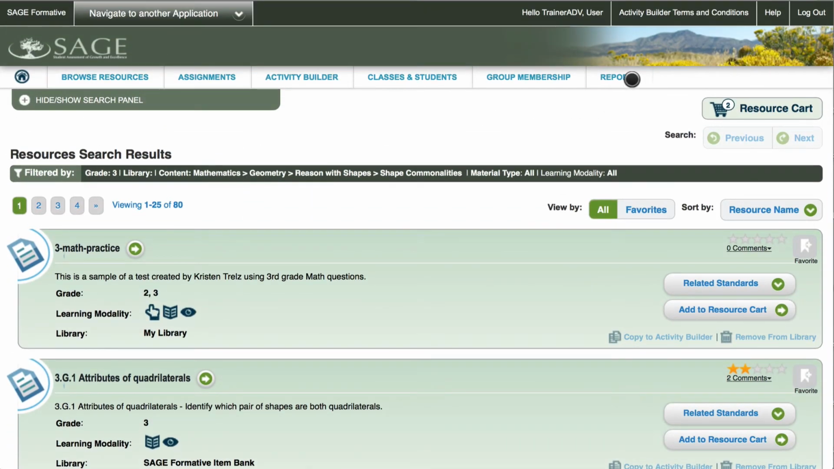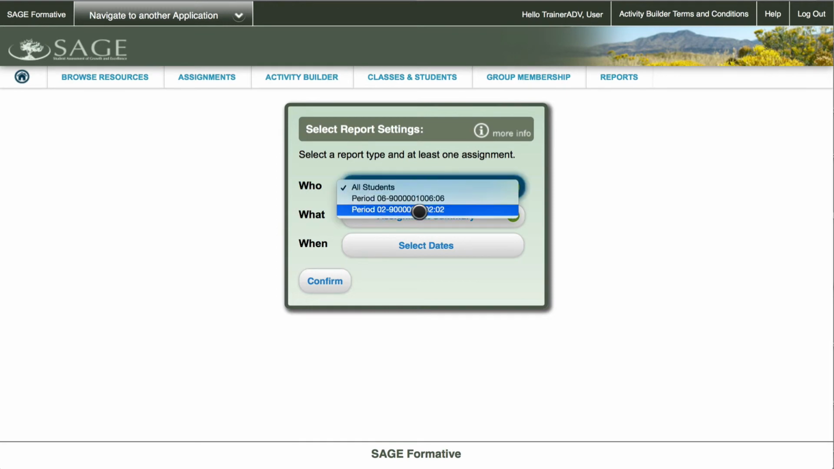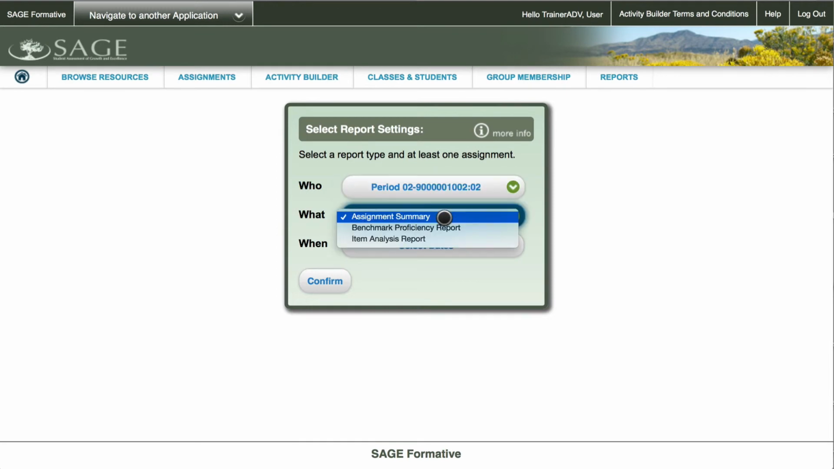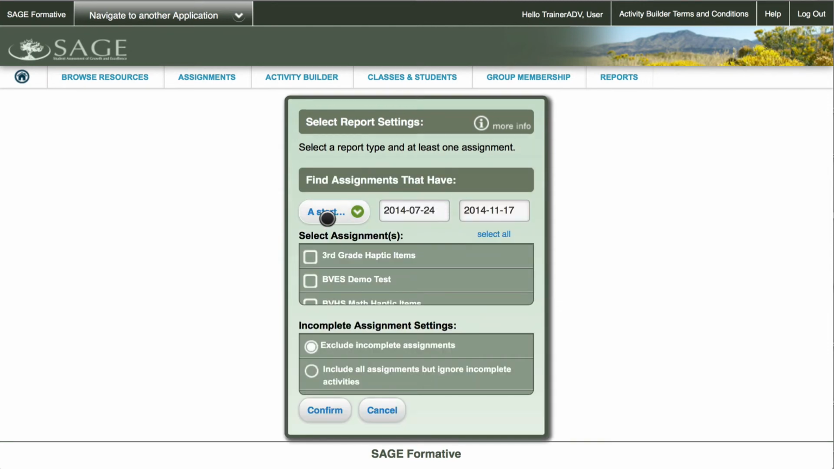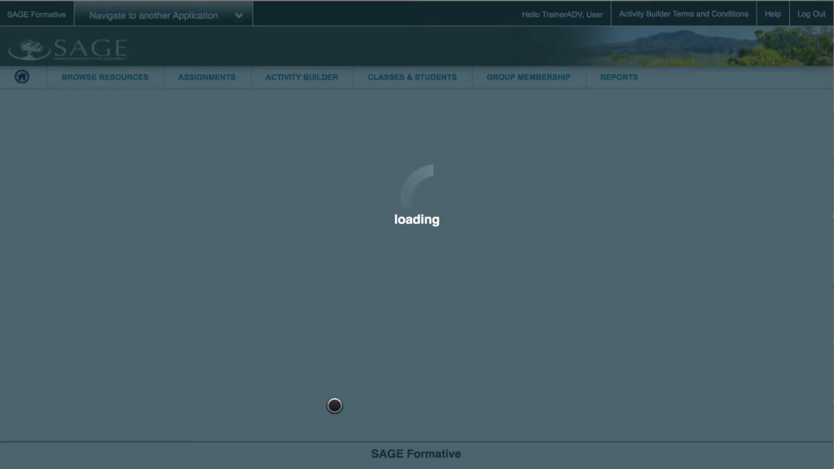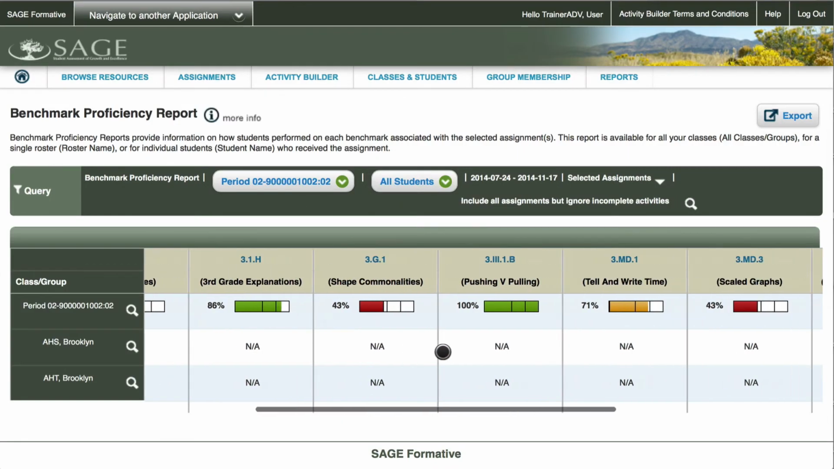I can also get to reports from the Reports tab to jump to the specific report that I want to see. I can choose all students or just a class period. I can choose what type of report I want to see. I'll choose Benchmark Proficiency. Under the Select Date options, I can choose a starting date. I can choose specific assignments. And then again, I can choose to exclude incomplete assignments or include everything but ignore incomplete activities. Confirm that. And now I'm back to that Benchmark Proficiency report.